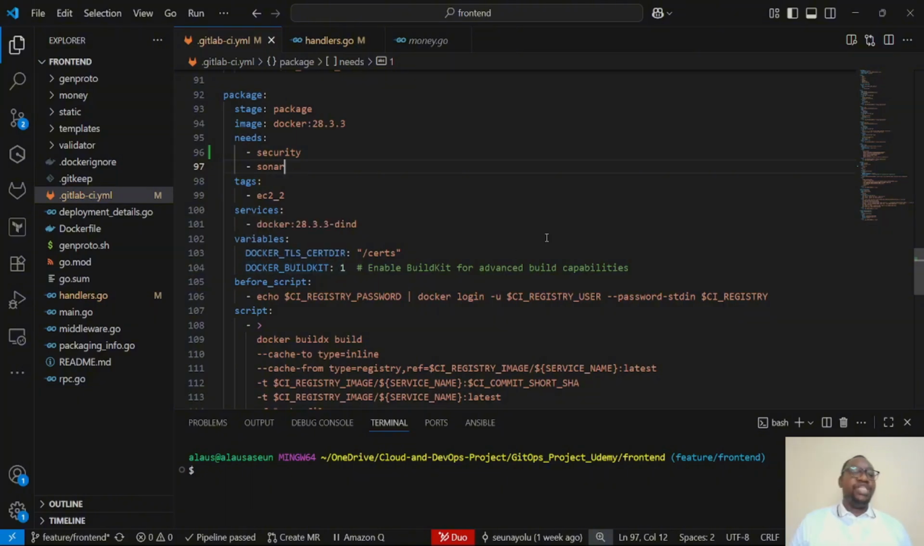Now, why do we need Docker BuildKit? Because we are not using the plain docker build, we are using what you call docker buildx build. Now, docker buildx build has a lot of advantages.